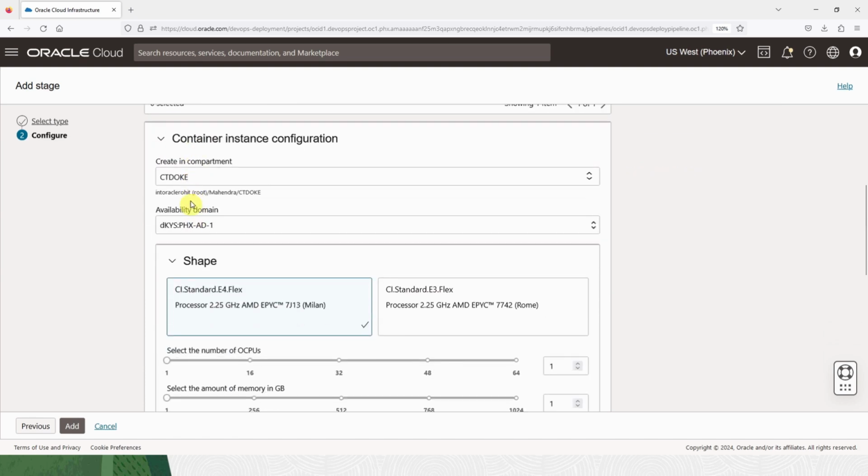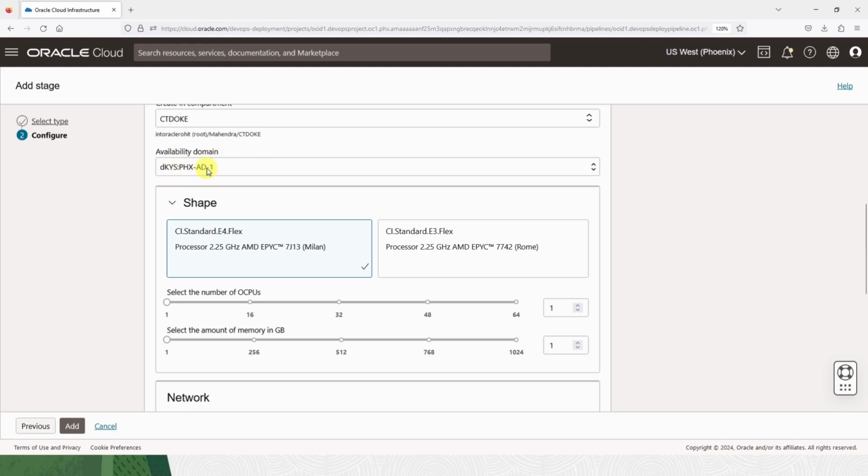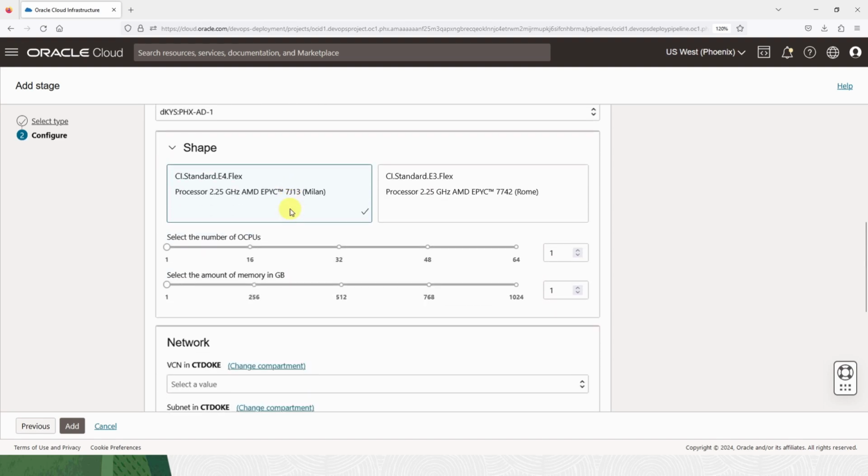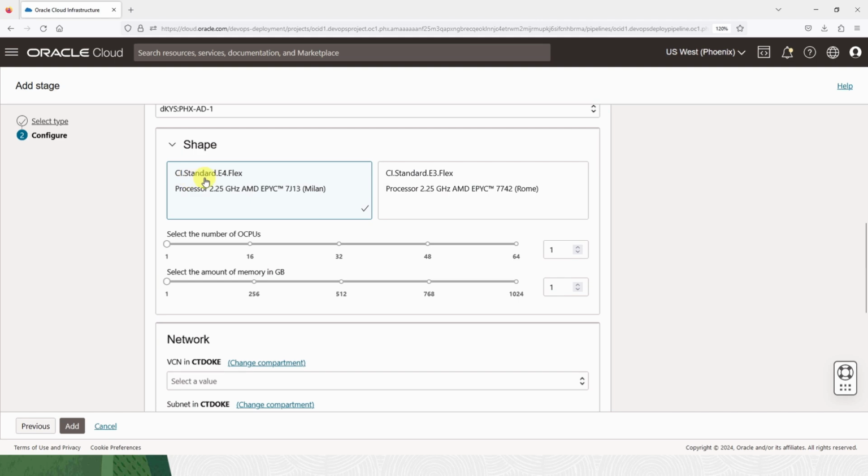I'll scroll down, and now it's time to configure the container instance where the command specification will be run. Well, in my case, the compartment is ctd OKE. I'll leave the availability domain as the default selection. Under the shape field, we have two options. One is CI standard E4 flex and the other one is CI standard E3 flex. You can choose any one based on your requirement. You can also increase the number of OCPUs and memories in GB based on the use case or your requirement. In my case, I'll leave it to the default.